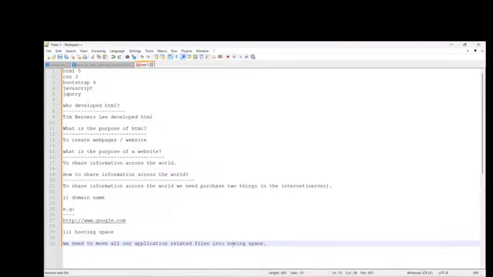Do you know which file will be called automatically? Whenever a user types a domain name in the URL bar, one file will be called automatically from the hosting space. What is that file name? Do you know? Respond everyone. Index.html. So that's why every application should have only one index.html.